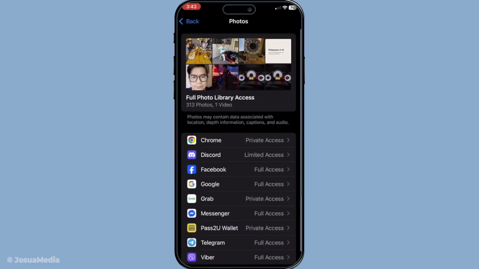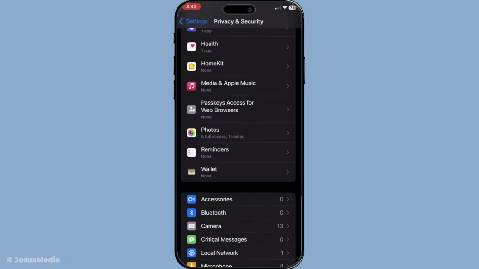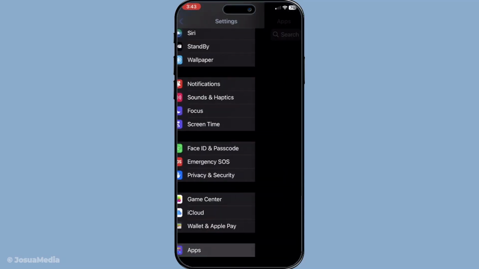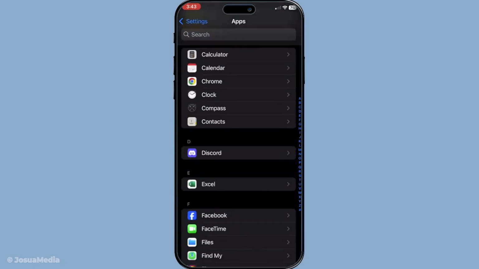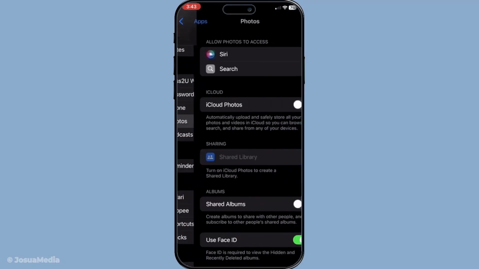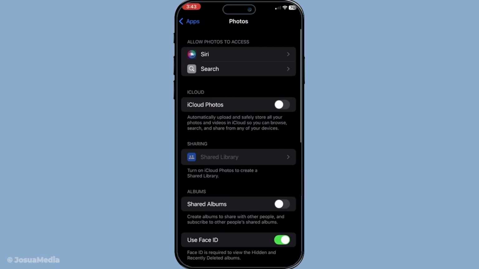Moving on, let's verify your iCloud Photos settings. If you're using iCloud to manage your pictures, it's essential to have iCloud Photos enabled. Go to Settings again, then tap on Photos, and see if iCloud Photos is turned on. This ensures that your photos are synced across all your devices, reducing the chances of them going missing.